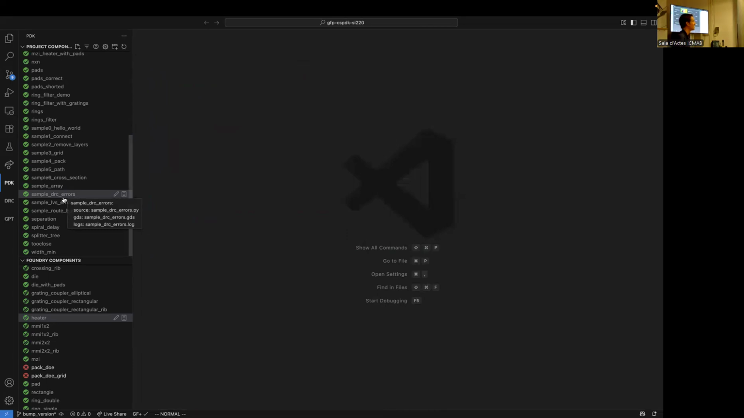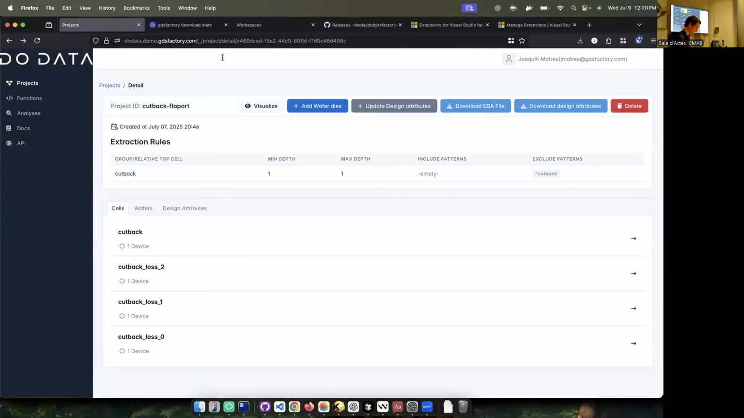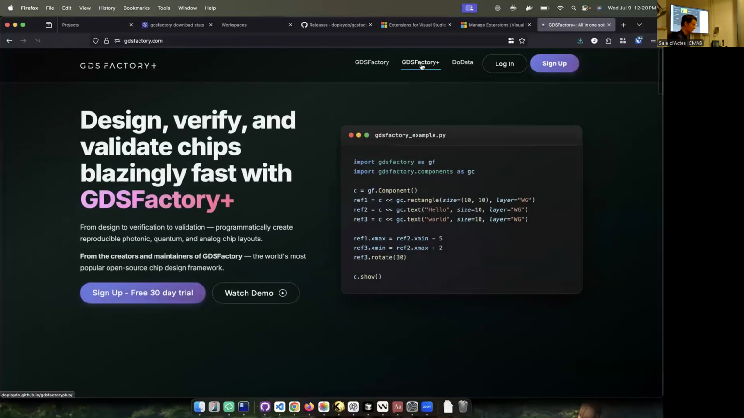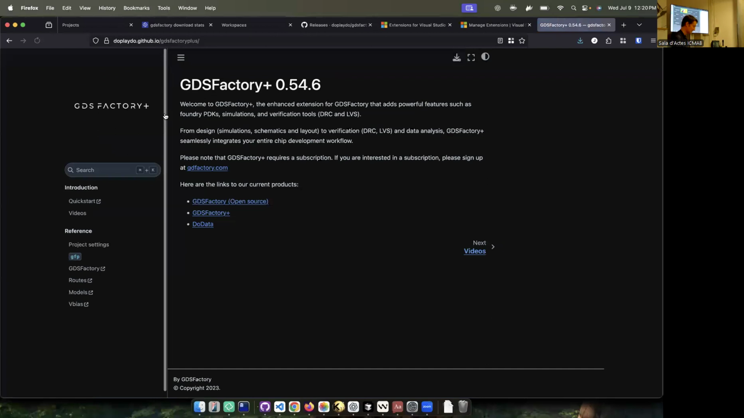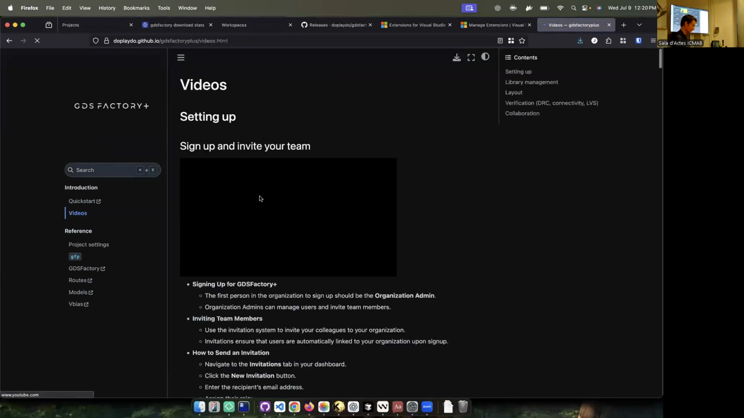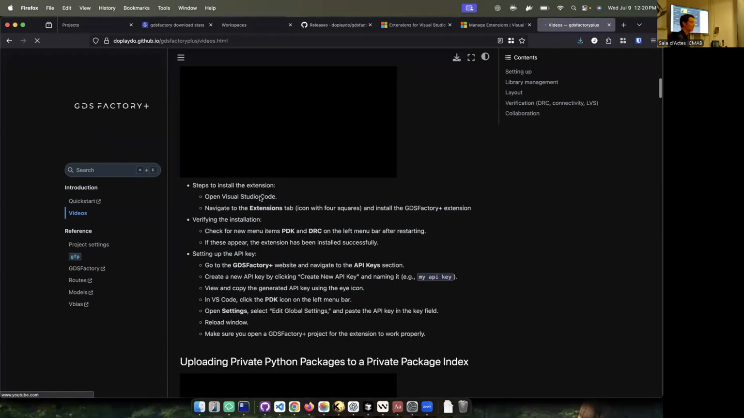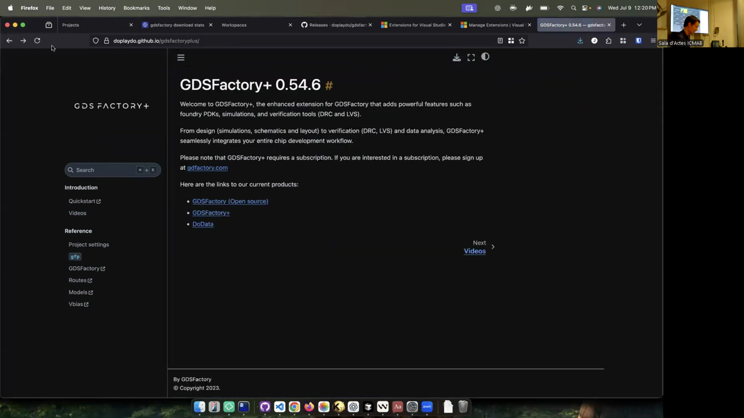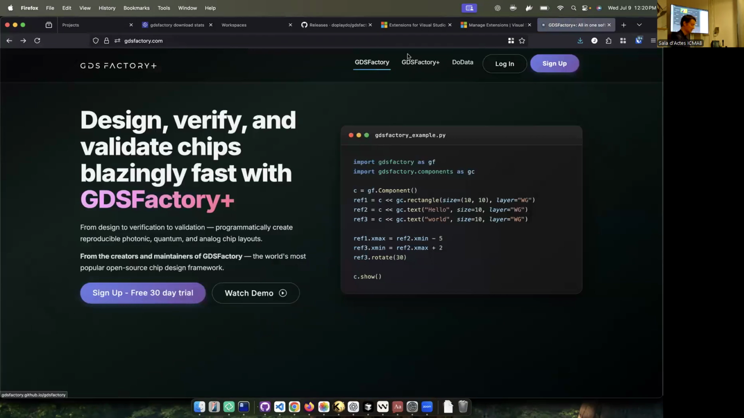All these things are actually recorded. For example, if I go to gdsfactory.com, we have all these GDS Factory Plus videos that will show you all the benefits of GDS Factory Plus. But we also have the documentation here for the open source project, which is GDS Factory. And then we have the data management project as well here, which is also shown.